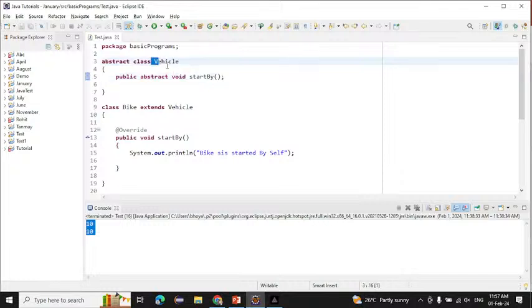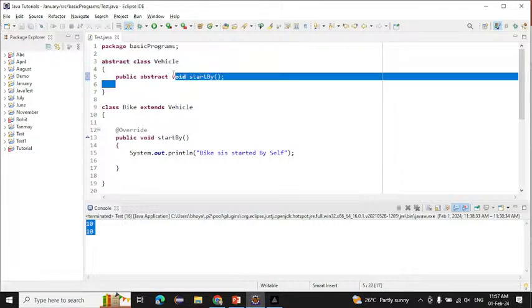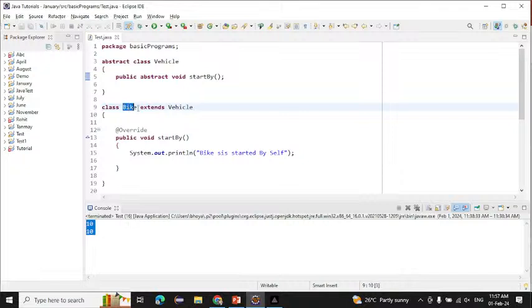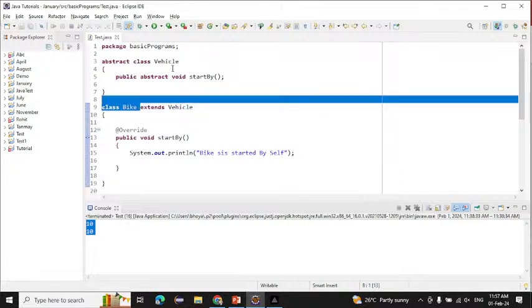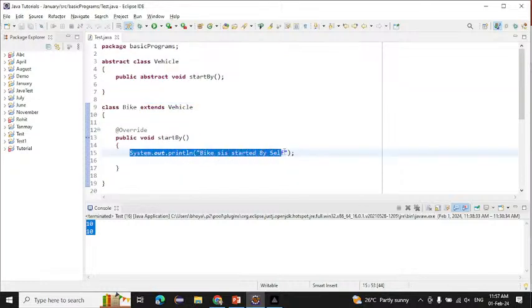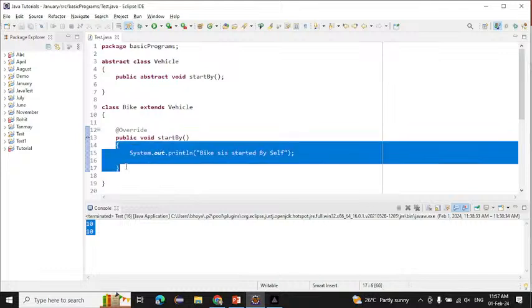We have to extend the abstract class somewhere, and after that we have to override this method in the child class. So here is the class I have created, Bike. Here I have extended this Vehicle class, that is the abstract class, and we have to override this method, the startBy method. After that, simply I am writing whatever I want. We are providing the body also here.